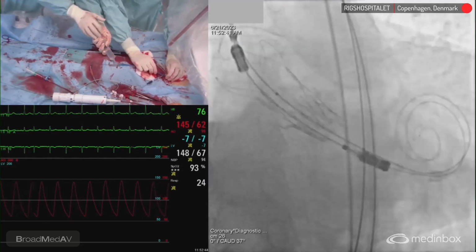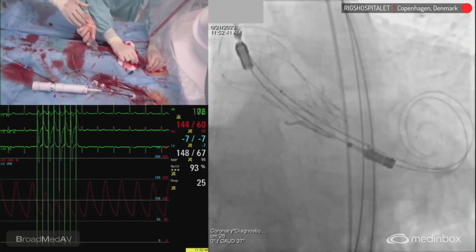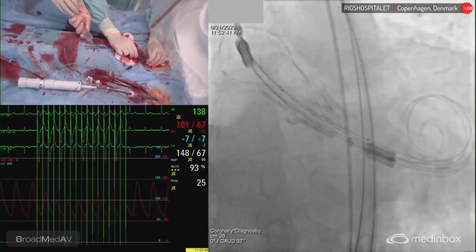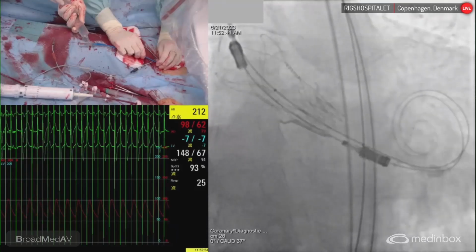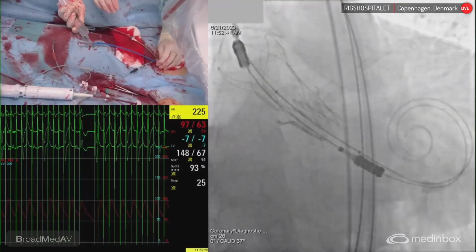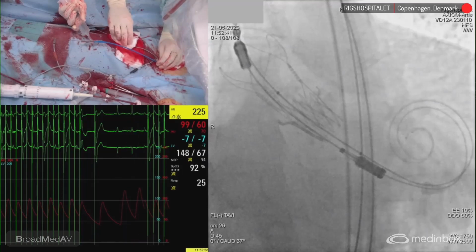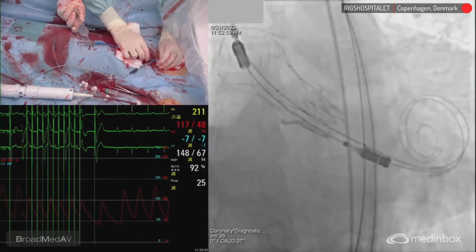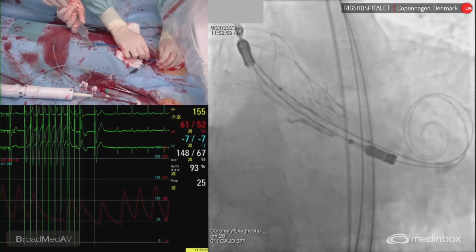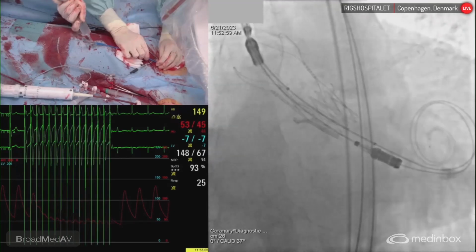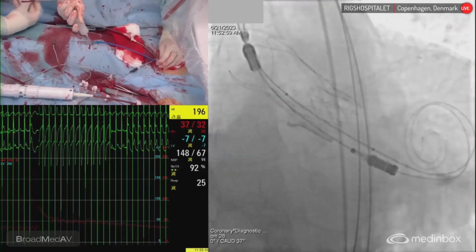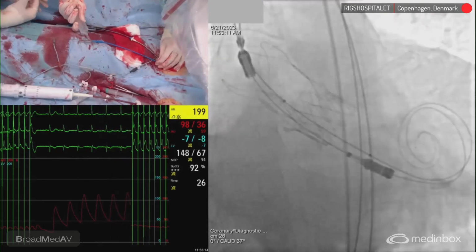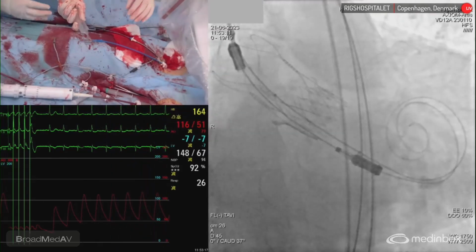Pacing on. Not full capture. Stop pacing for now. Maybe try 200. 200 pacing on. Be ready. Okay, quick up and down. Stop pacing. It's good. It's good. Okay, now we can still, it's good.